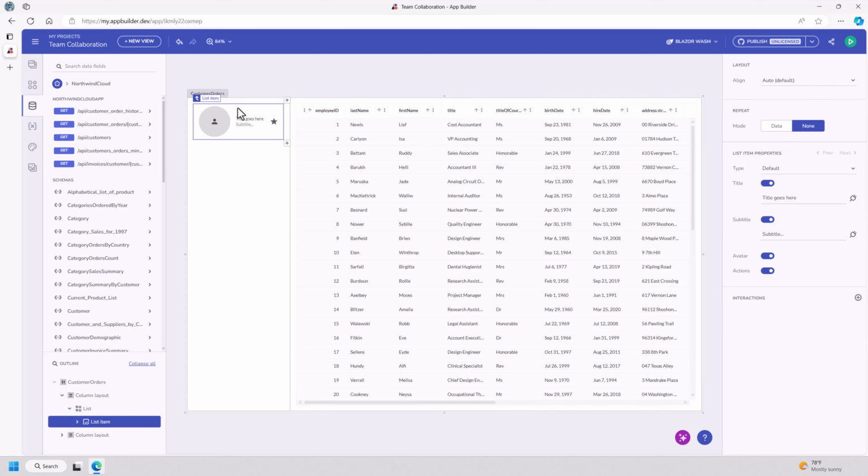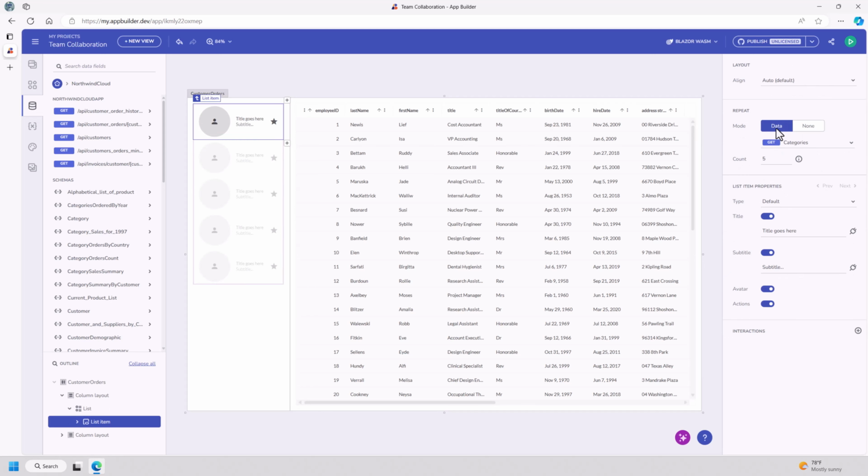Let's first off select our list item, and we're going to change it to be a data-bound component. So immediately you can see that we have some grayed out list items here. What do I want to bind to? I'm going to go and select that Northwind Cloud database, and I'm going to say use the customers list. So now I have available to me the customers that are in this data source. So what do I want to show? Let's bind to this data set and let's do the company name.